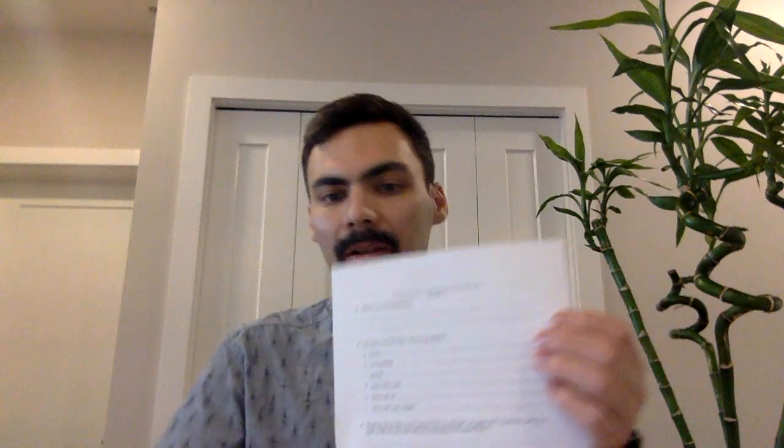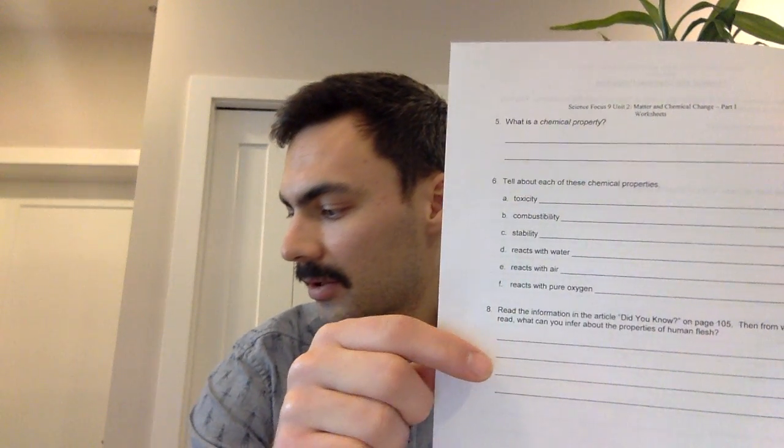Now, if we go back to the other side here, it talks about chemical properties. A chemical property describes how a substance reacts with something else. So if you want to copy this one word for word, this is number 5 on your back page. A chemical property describes how a substance reacts with another substance when forming a new substance. So when you talk about a chemical property, you have to talk about not just the one thing, but how that thing compares if something else is introduced to it.